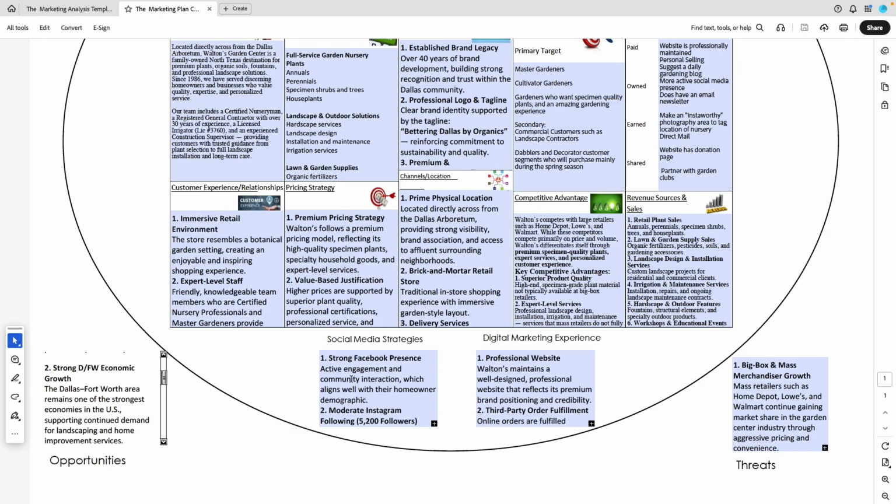Their social media strategies, I looked at that. Their digital marketing strategies, and again, some of the threats. The threat in this industry is always the big box mass merchandisers. They can sell so many different products at a very low cost, and they have so much power in the retail chain that it's very difficult to compete with.